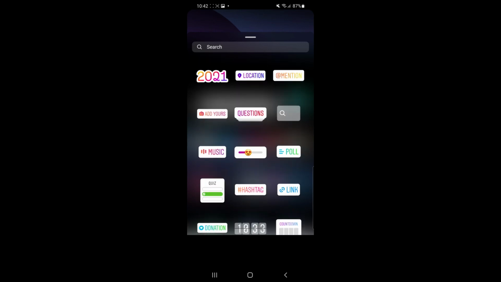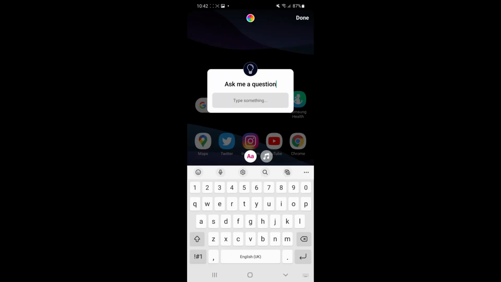So if I wanted to add a questions box, what you can do is click on the question sticker. Then this will bring up this here, so you can click on ask me a question, and you can just simply leave it as that, or you can ask a question yourself for someone to go ahead and type it in. So it's just as simple, guys.